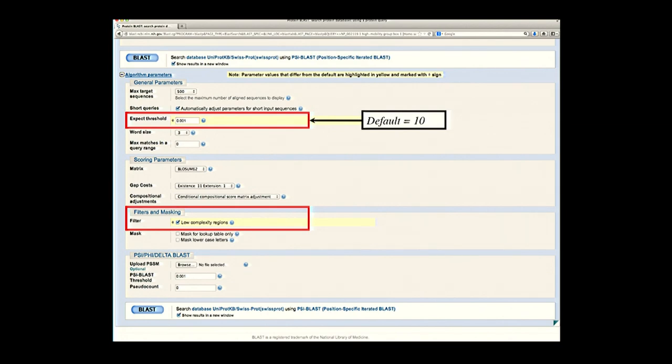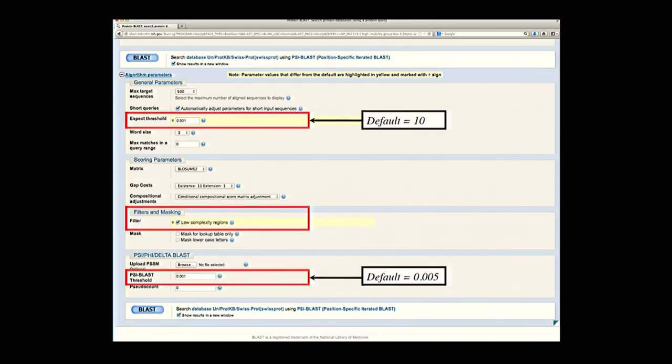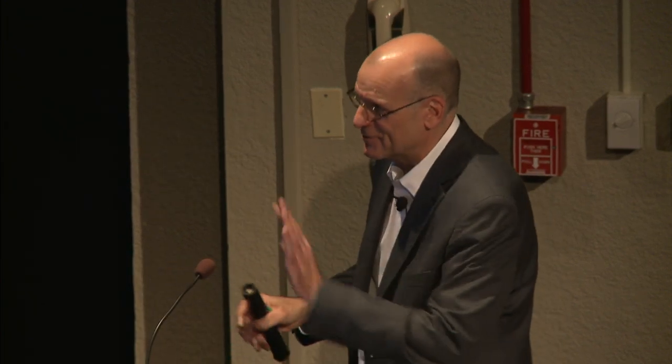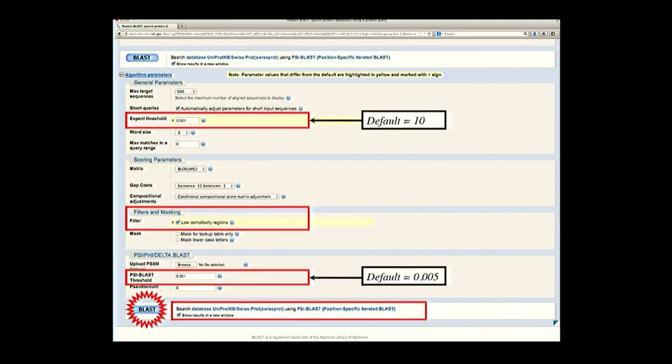We can, again, filter out our low-complexity regions. The low-complexity regions are those homopolymeric runs, places of biased composition in our sequences that could confound the BLAST algorithm. We're going to set a second E-value threshold here, a PSI-BLAST threshold, also to 0.001. You'll see the default here. Again, what I like to do is always check this box at the bottom so that my results come up in a new window. So if I ever have to come back to this search page, it's still there. I don't have to keep hitting the back button to get here. And then we're just going to go ahead and BLAST it.